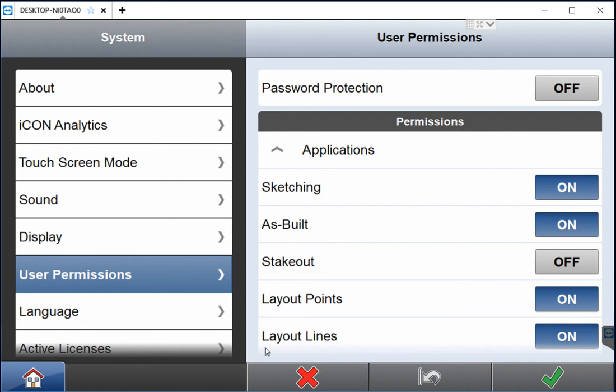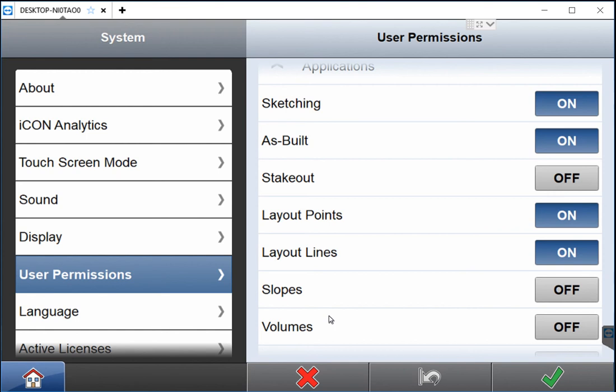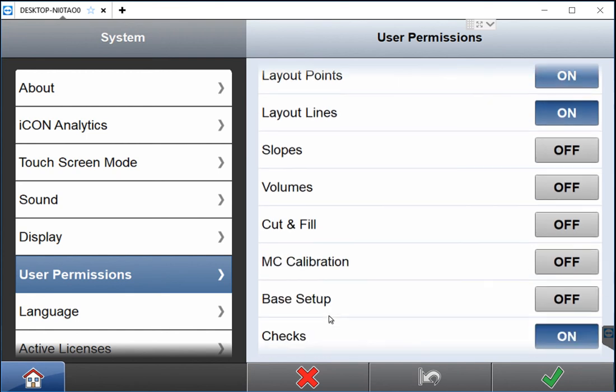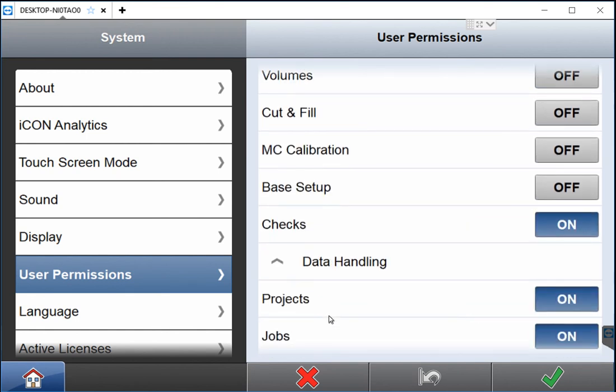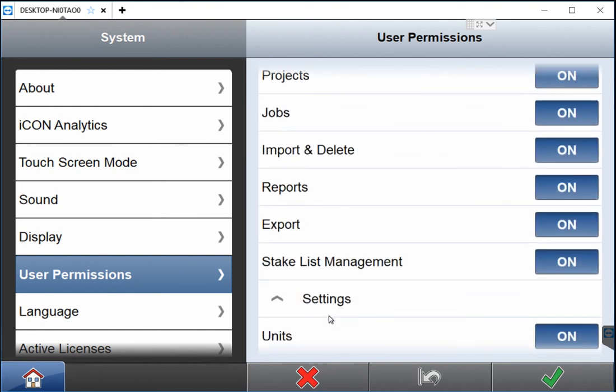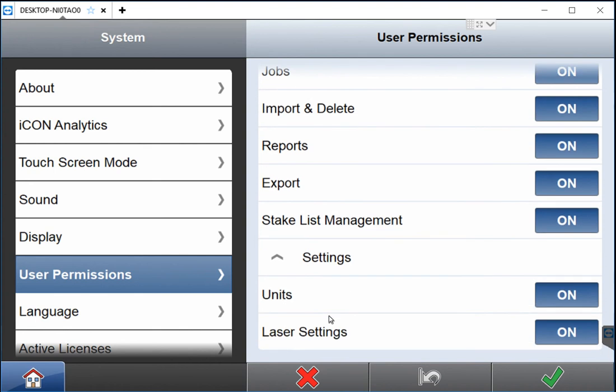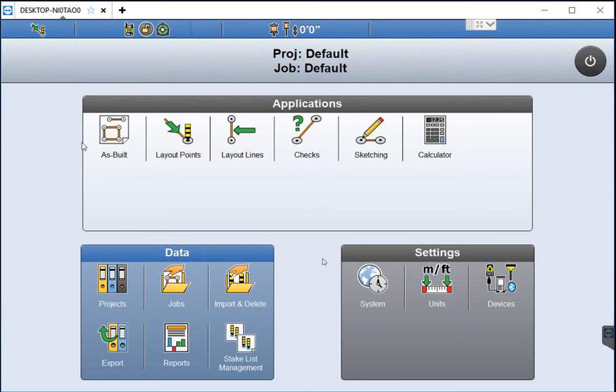The ones that should be on are Sketching, As Built, Layout Points, Layout Lines, Checks, and all of the data handling apps, and all of the settings apps. By toggling any of these off, they will disappear from your home screen. To make a program reappear, toggle it back on. As an example, I'm going to make As Built disappear.